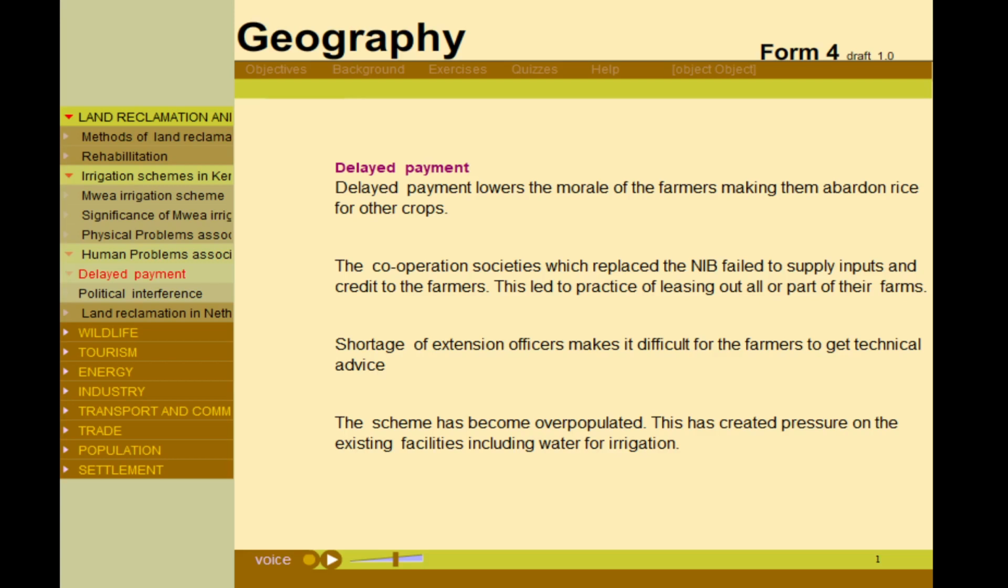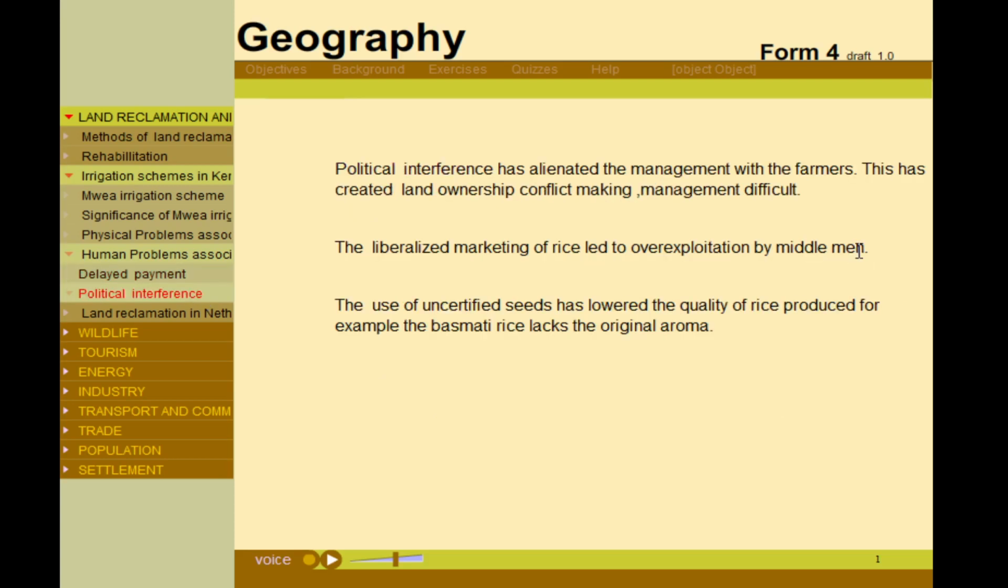The scheme has been overpopulated. This has created pressure on the existing facilities, including water for irrigation. Political interference has alienated the management from the farmers. This has created land ownership conflict.